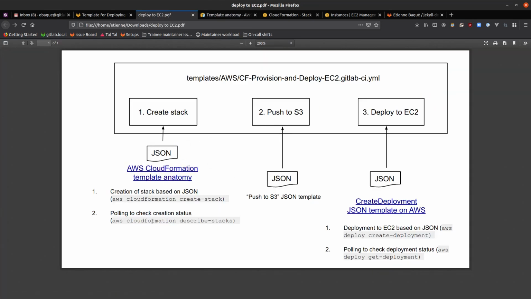That job would also poll once every 10 seconds, I think I did, to check the status of the CloudFormation stack creation. Then we would push some code onto S3, code that would be created as an artifact from a build job preceding all of this, and then deploy to EC2, which is the deployment of the code pushed to S3 onto the newly created EC2 instance.